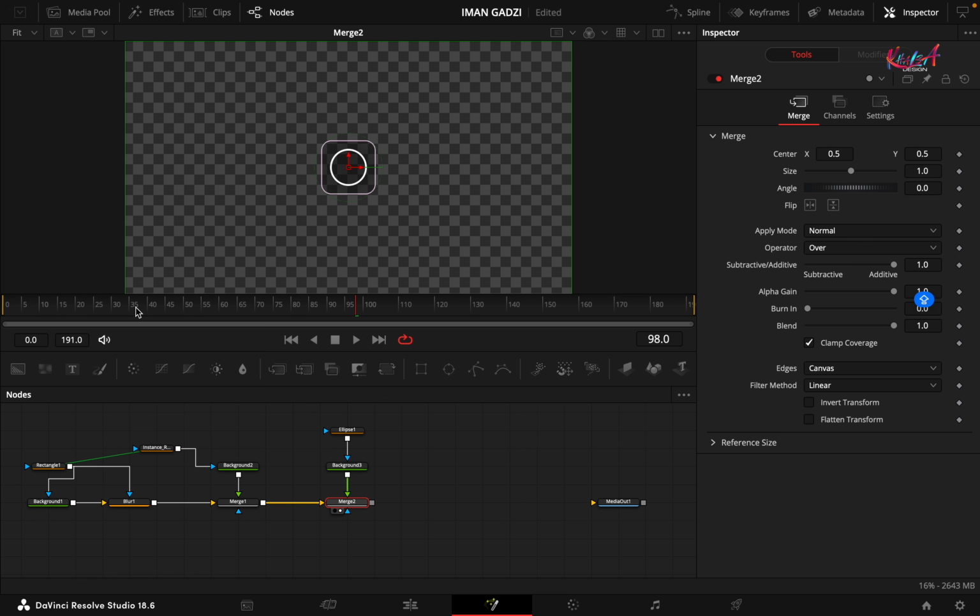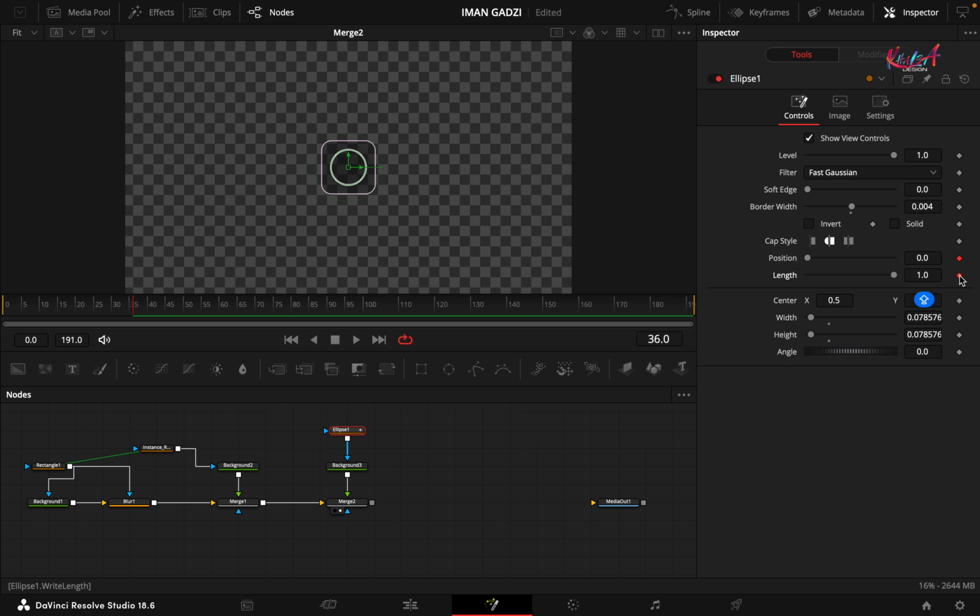Now the animation. Go to frame 36 and add a keyframe on position. Set the position to 0.25 and add a keyframe on length also. Go to the very first frame. Set the length value to 0. Go to frame 12 and set the position value to 0. So we can get this type of animation. Also add a keyframe on the level value so that before the animation this dot disappears.